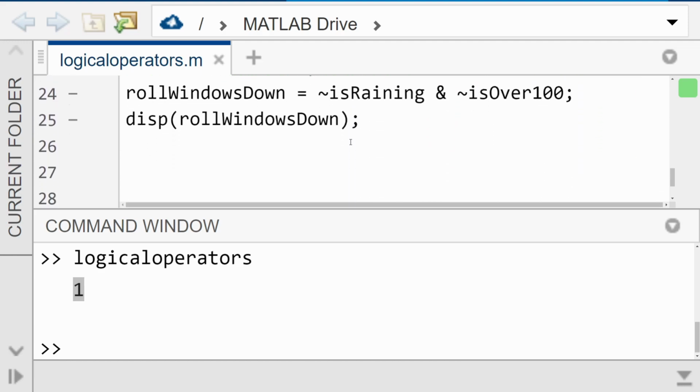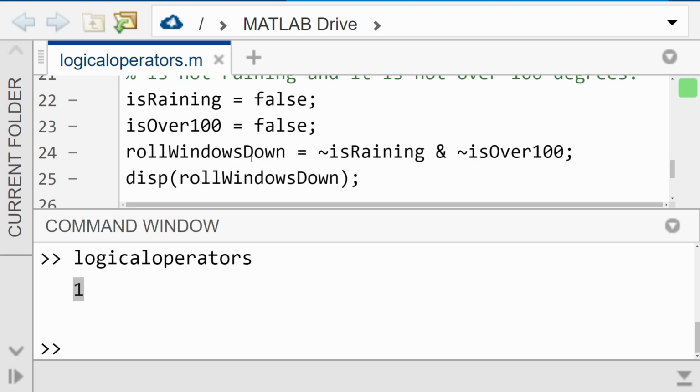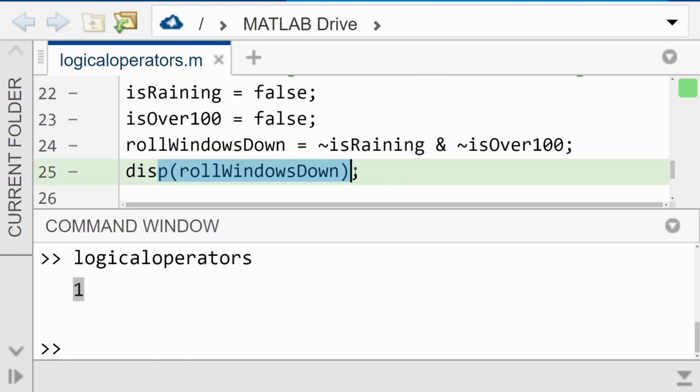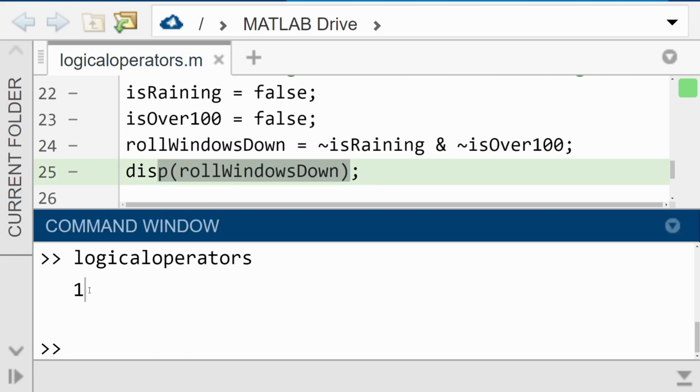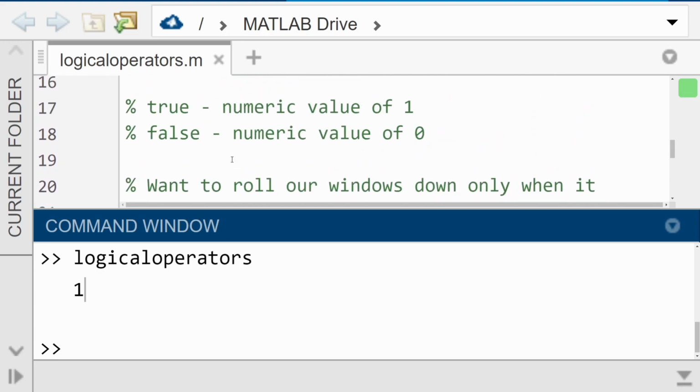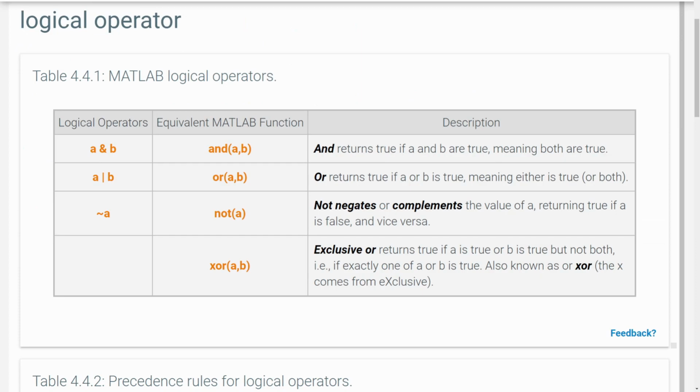So we'll assign true into roll windows down, and then we display true, which will output 1, as we said, a numeric value of 1. So this has been an explanation of the logical operators for programming, and specifically an example using MATLAB.